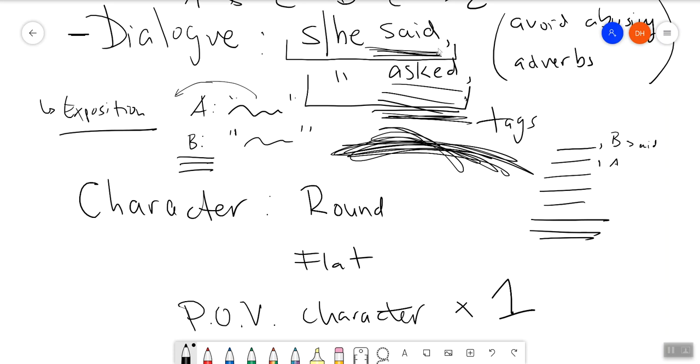Blah blah blah blah blah, she said sarcastically. She said forcefully. She said woefully. Okay, those adverbs are okay once in a while, but they're not really all that useful because the dialogue and the descriptions themselves around the dialogue tags should be indicating that it's said sarcastically or that it's said woefully.